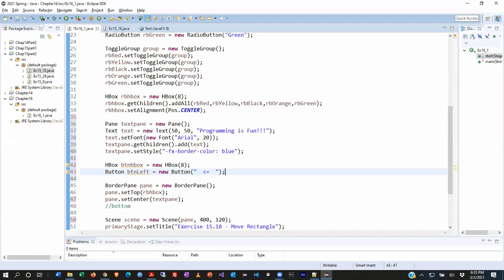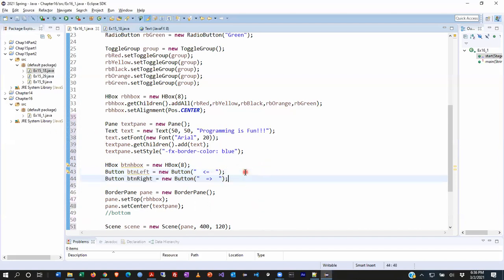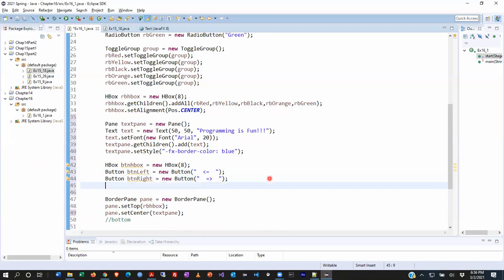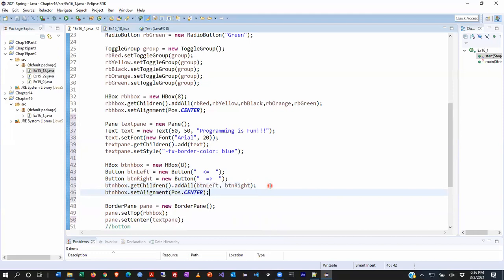All right. And then, of course, we'll need a button for the right, just pointing the other direction. Then we're going to do our get children. So we're pulling into the button box now the left button and the right button. And since we're going to all that trouble, we may as well center them on the screen because that's the way the book shows it. So let's do the positioning as well.